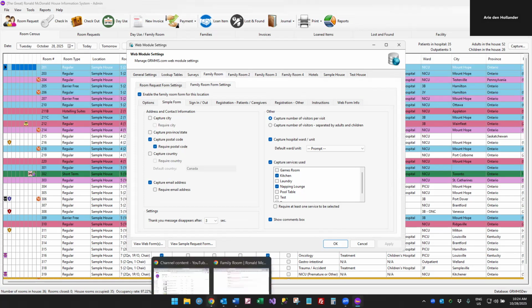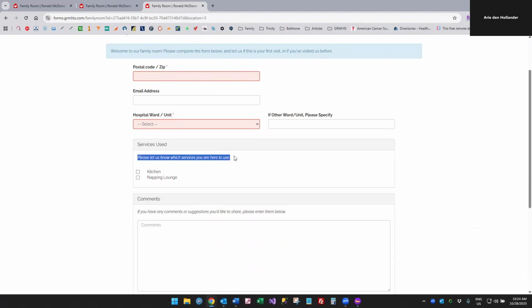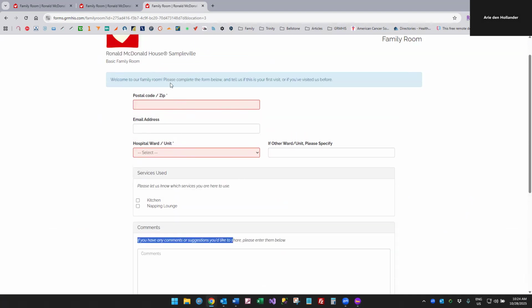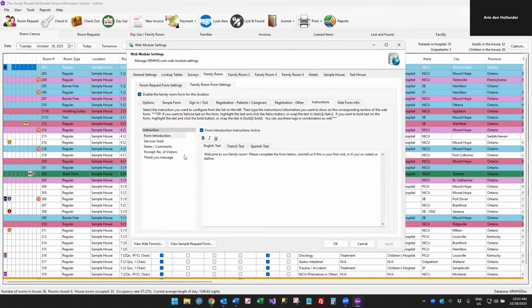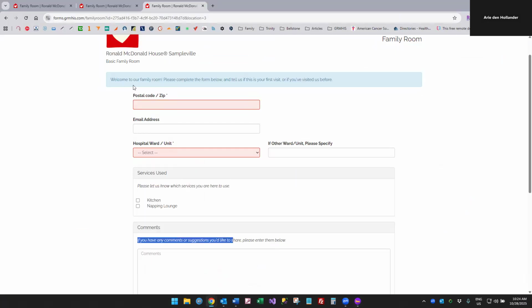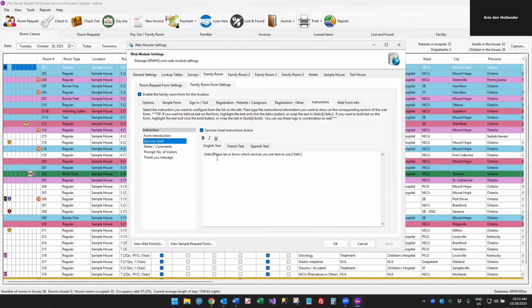You'll notice, if I go back to my form here, I have this blue bar at the top where I have some text. There's also some text here in the services used, as well as in the comments box. You can control what's on that text by going to the instructions tab. So the form introduction corresponds to the blue box at the top. So that's the form introduction there. And then services used. So I've got here, please let us know which services you're here to use.